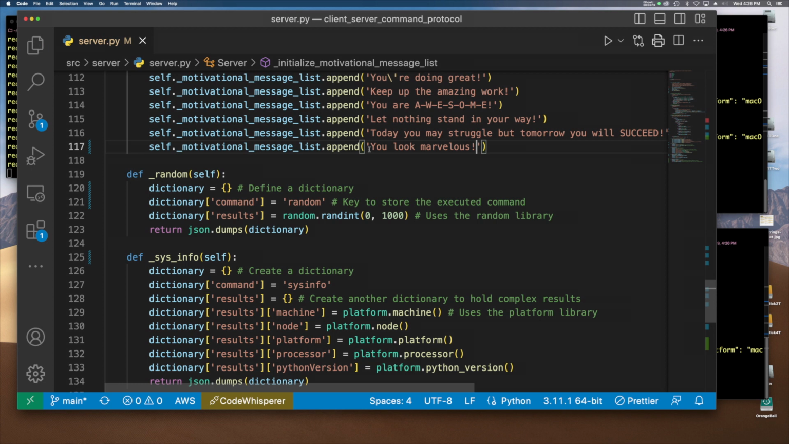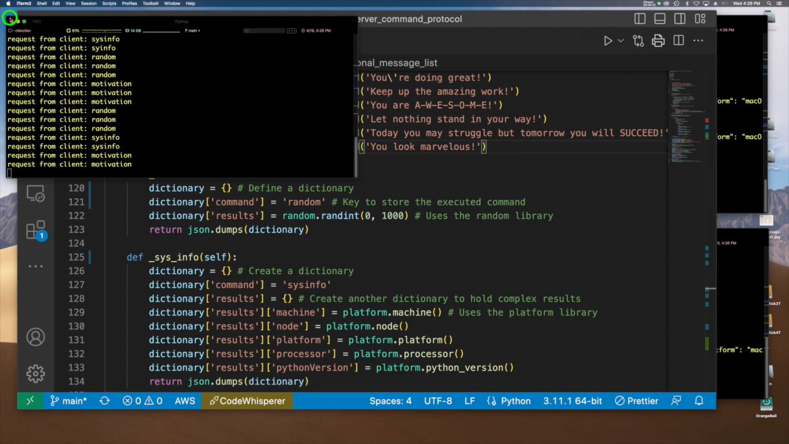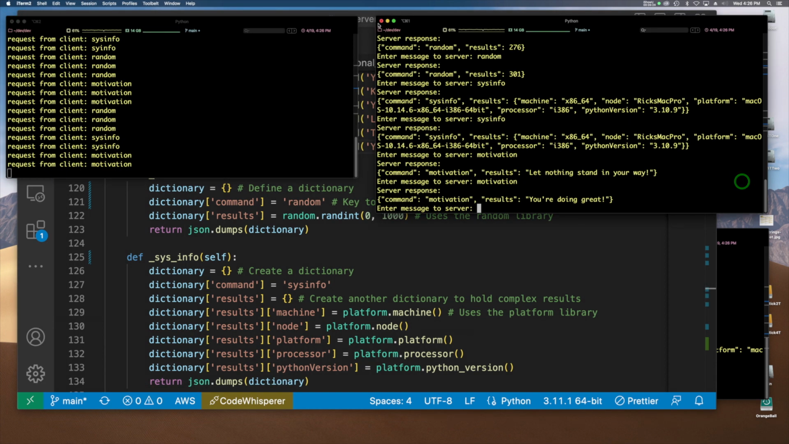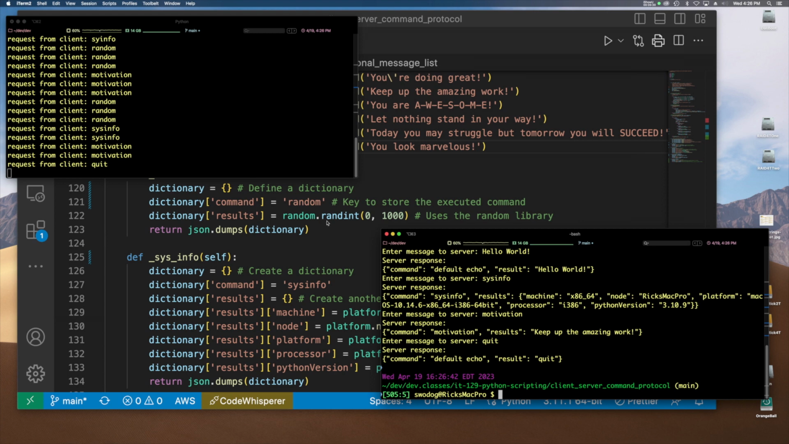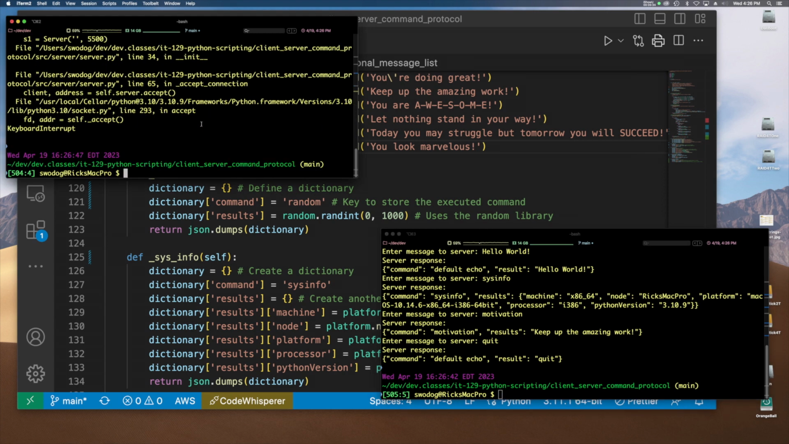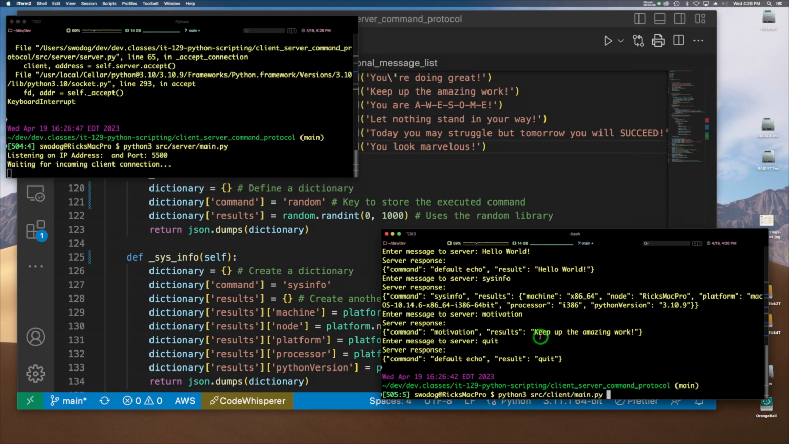Save that. Now I'm going to have to restart the server, and I'll restart these clients. So I'll just shut down that one. We don't need both of them going. Quit. And I'll just, well, I already quit, so I'll just Control C out of this one here. All right, so run the server, run the client.